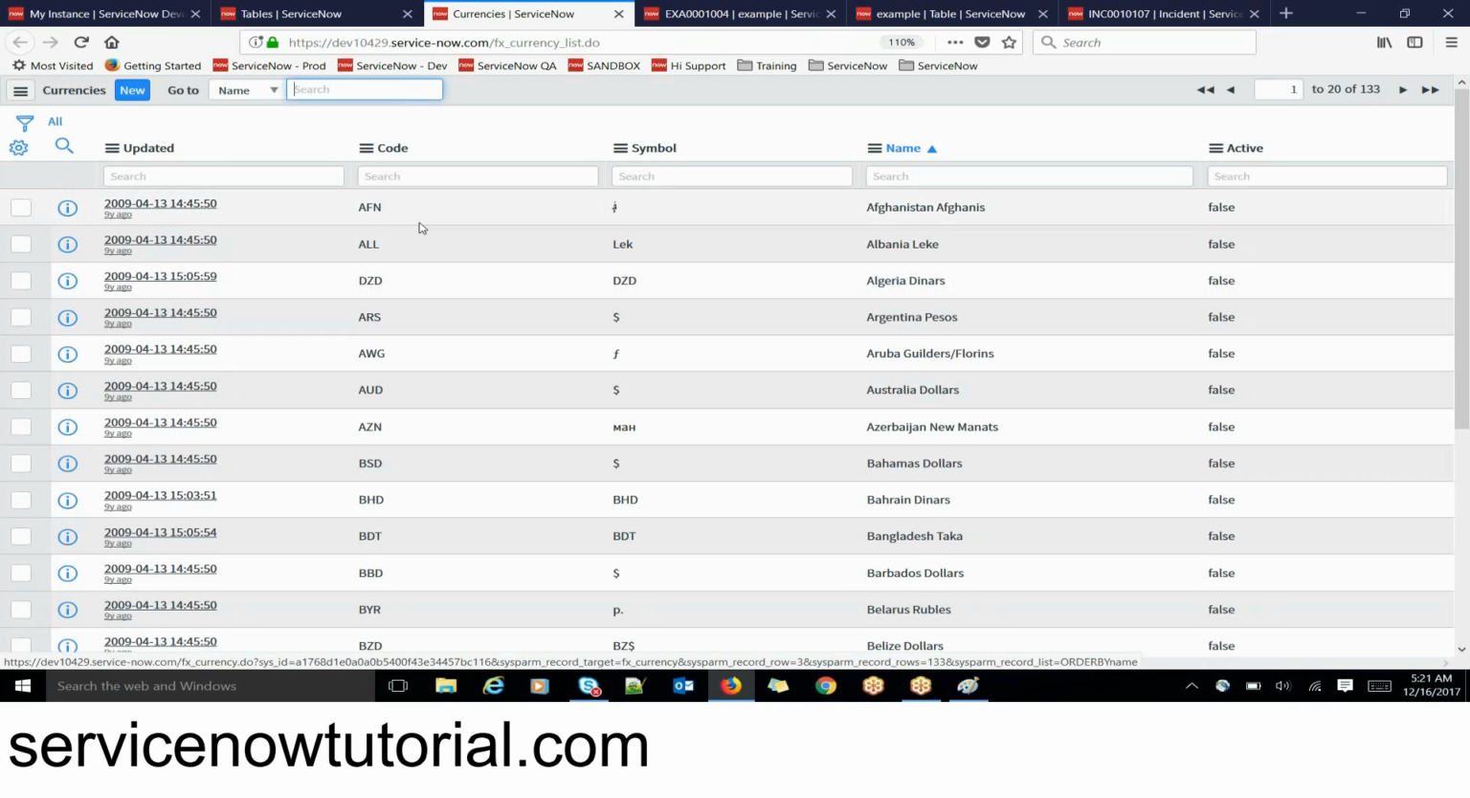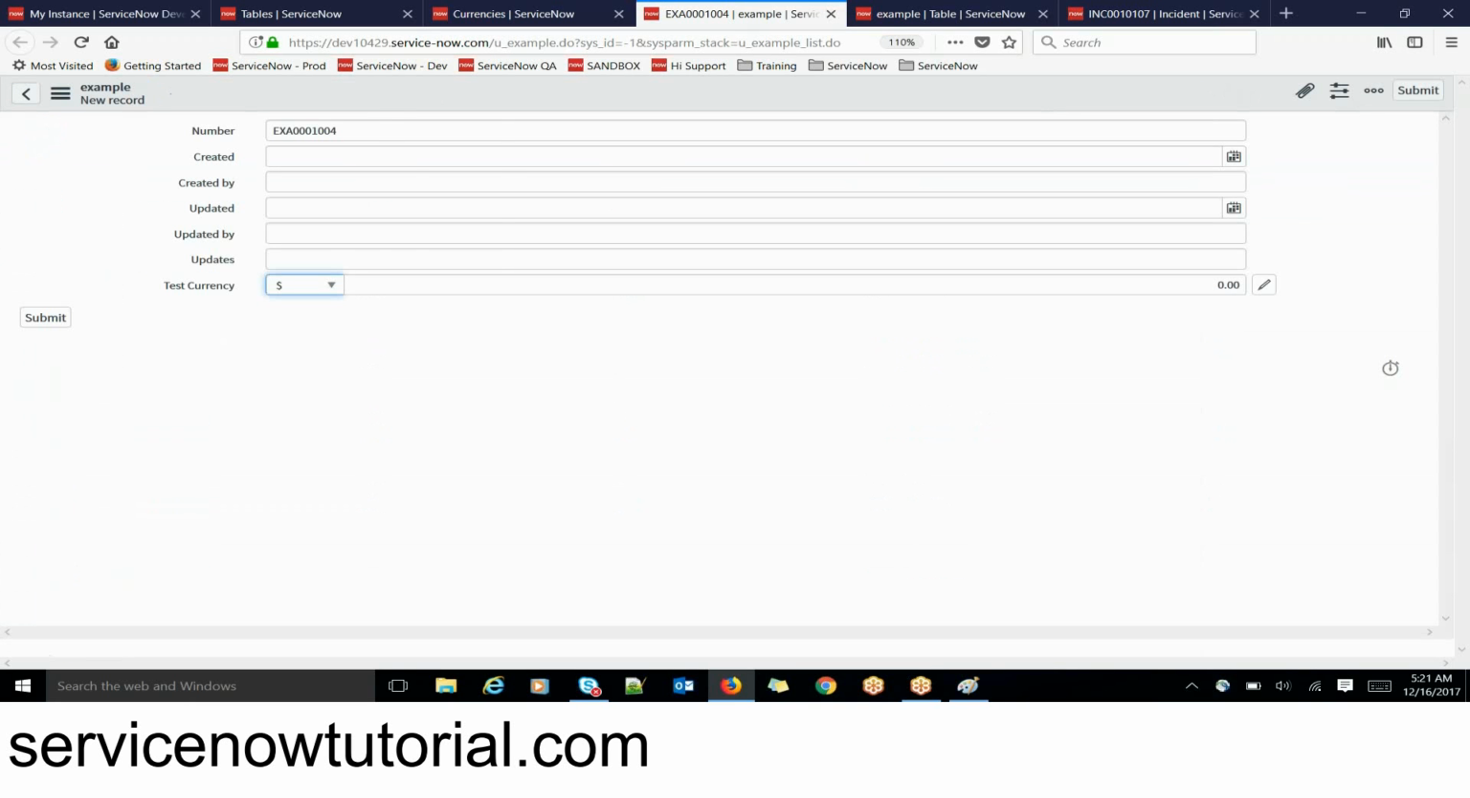Okay, so we have this Afghanistan Afghani. This is currently in the inactive state. So the moment I activate this, this will be added to the currency type list. Come here, let me reload the form. Now I can see the Afghani currency symbol has been added to this currency list. So this is how you can add multiple currency types to the currency field.